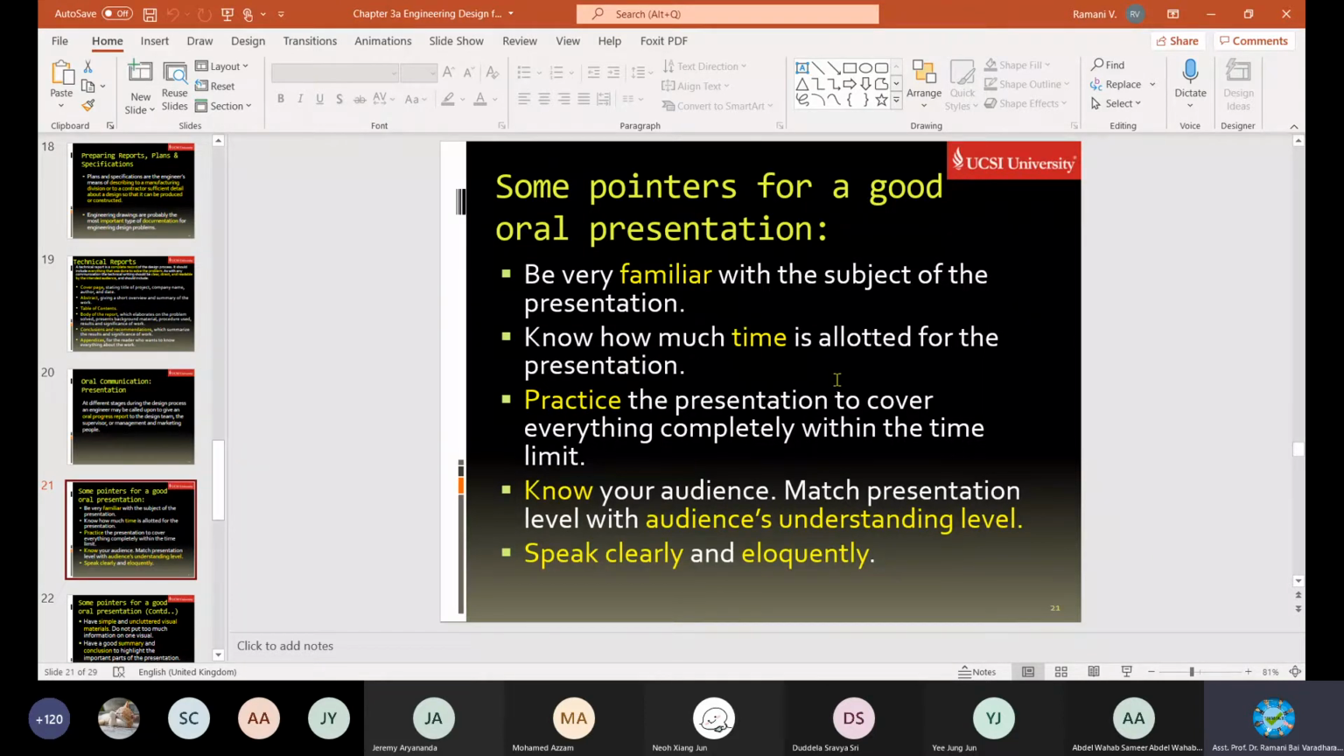Know how much time is allotted for the presentation. Be familiar with the topic, confident in the topic, and watch the time given to you: 3 minutes, don't exceed it. It is also being evaluated. Most of the presentation time given is also evaluated. For this mock presentation, trials are required by individuals to get practice. The presentation must cover everything completely within the time given. Having confidence in the subject and following the time, all these things can be achieved by practice.